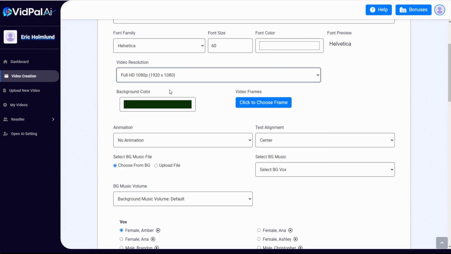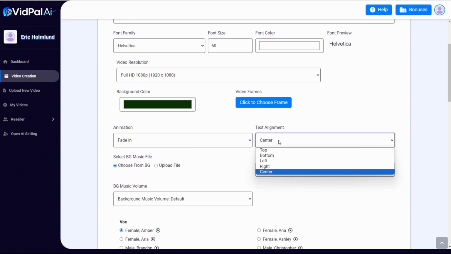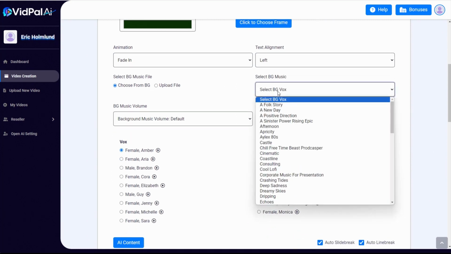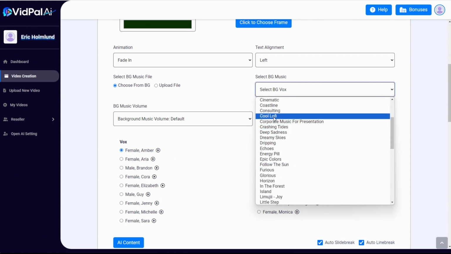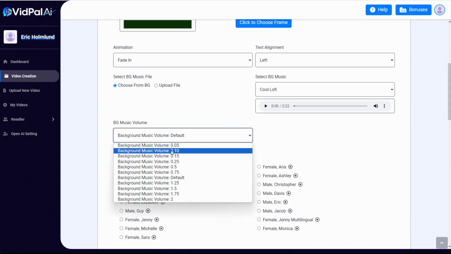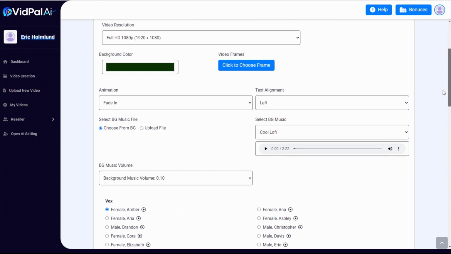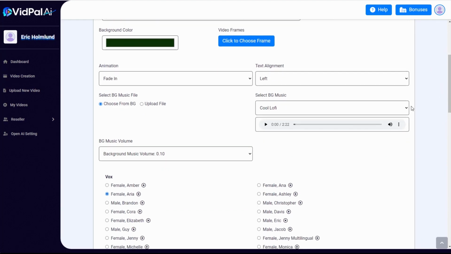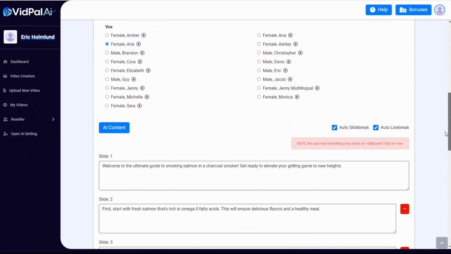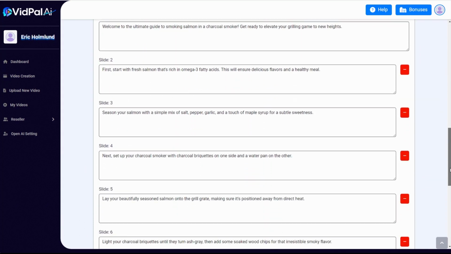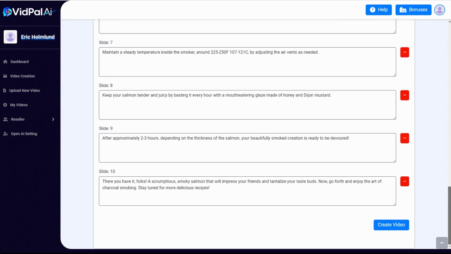Go full HD. Again, I'm going to align left so I've got room for some pictures. Background music, I found one called Cool Lo-Fi that I like. I'll go with 0.1. This time I'm going to go with Aria's voice. We're going to continue to scroll down and make sure the script all looks okay, which it does. So we're going to click Create Video.